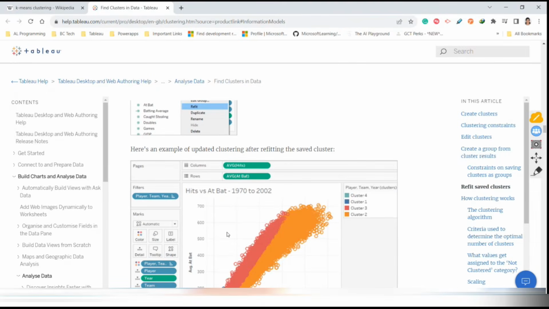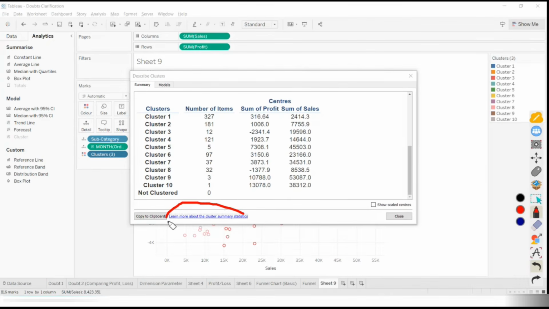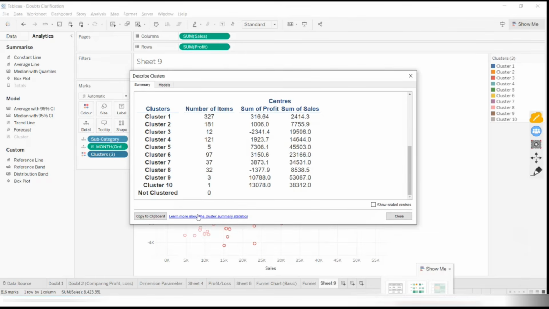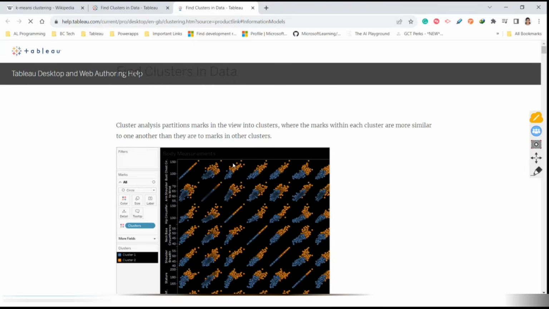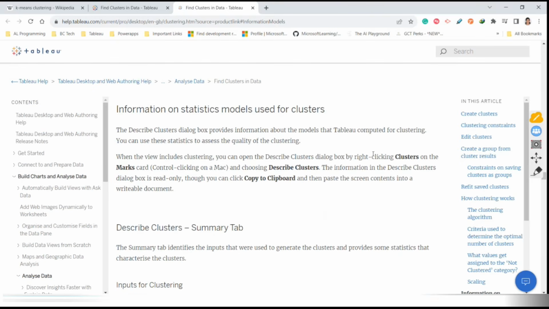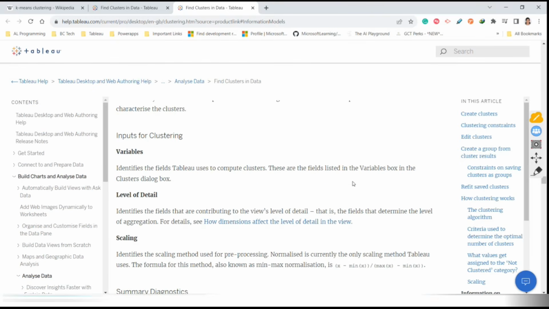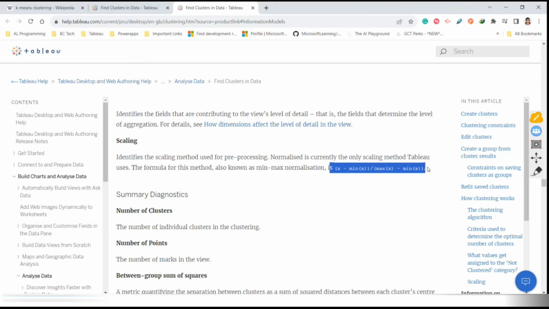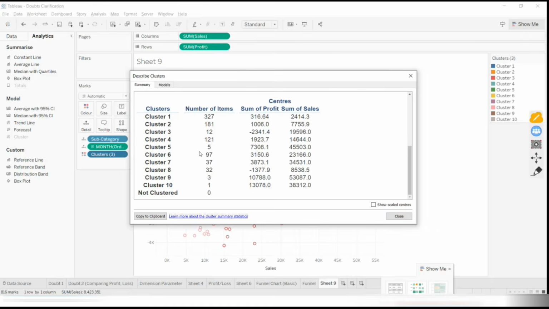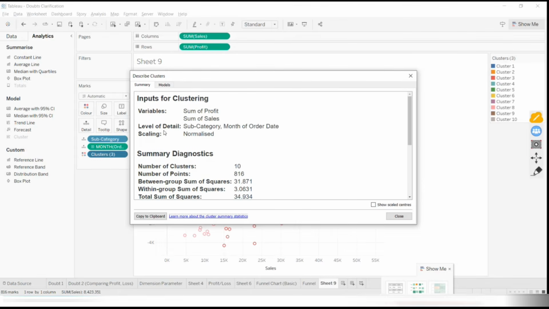Once you click this link, you will get more idea. Learn more about cluster statistics. If you want to learn more, click it. It will take you to the page where you will understand that it is using K-means clustering. And how it is clustering, you can see the scaling. How is it scaling it? If you describe this, it shows the scaling.